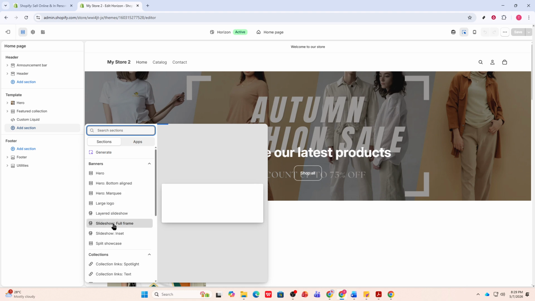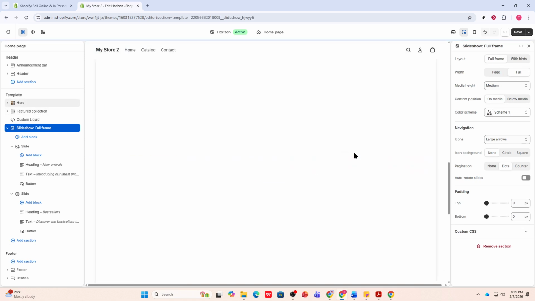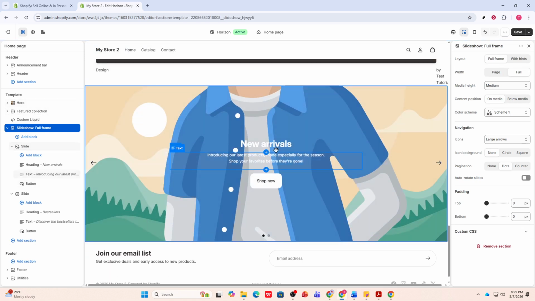Here's the key part. The slideshow section only supports images, not video files. To simulate a video slider, convert your video clips into GIFs. You can use any trusted video to GIF converter you prefer. Keep your GIFs short, looped, and optimized for the web.